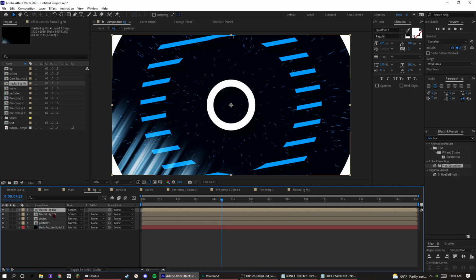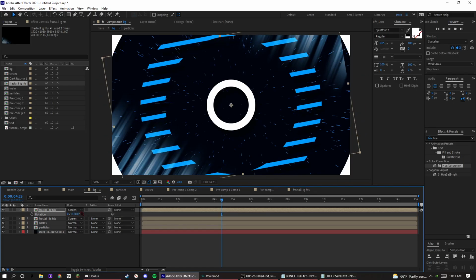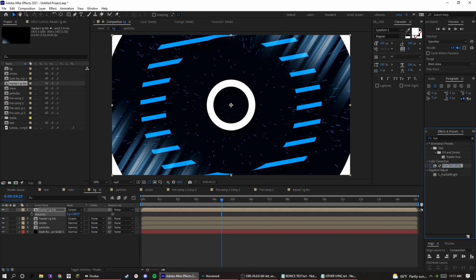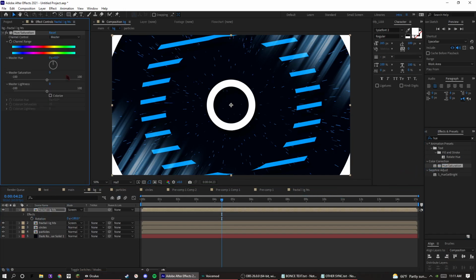Okay. Now try to duplicate this and rotate it by 180 degrees. Except go to hue and saturation and make this lighter. You can also make like a lighter blue if you want, like that.